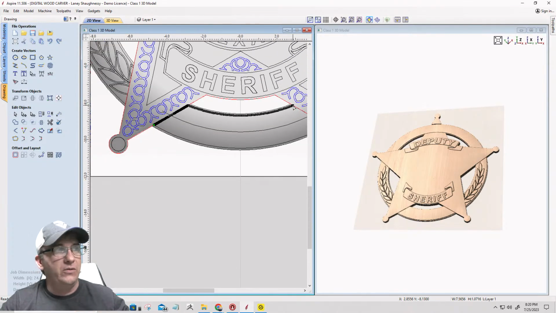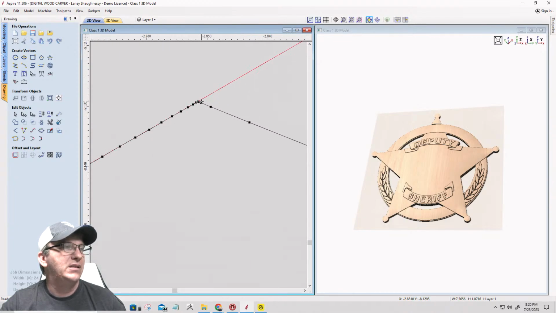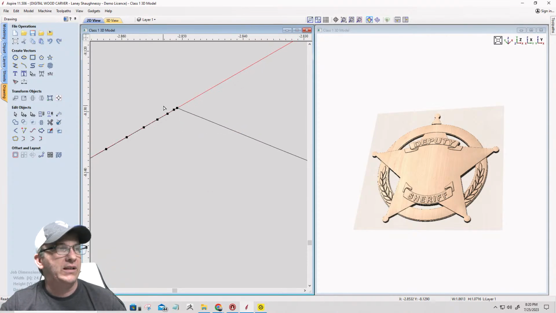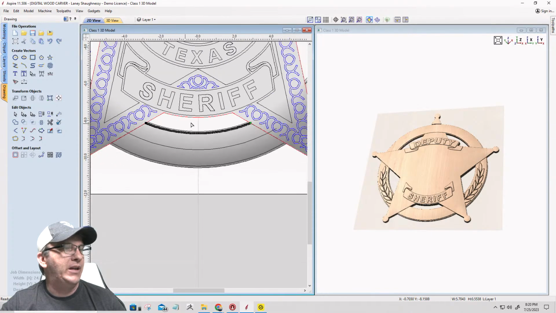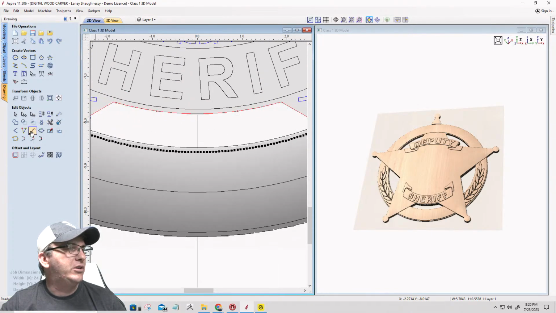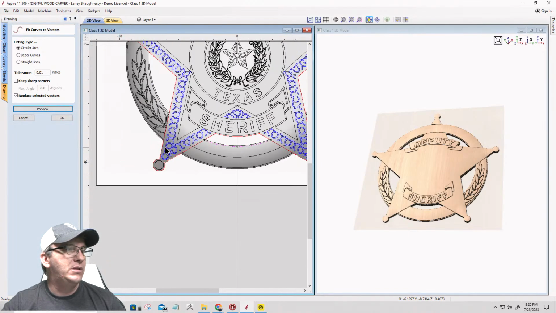I would not do that normally because I'm using these vectors to create components. I'm not carving on them or anything. But if I were V carving this, I would want to go in and clean up. And I'm going to take this vector here just like we did a moment ago. And I'm going to go to the curve fit tool, circular arc, that's what it is, 10,000ths tolerance, preview to get rid of those nodes.